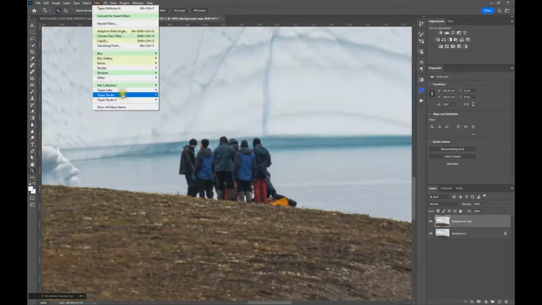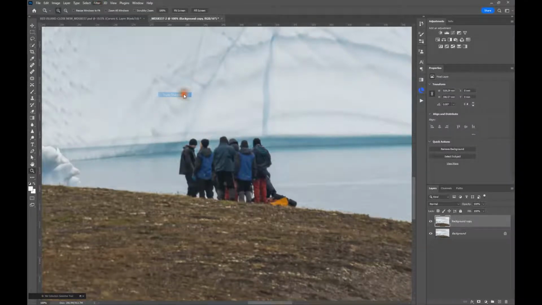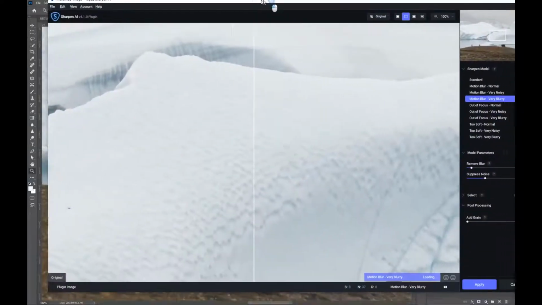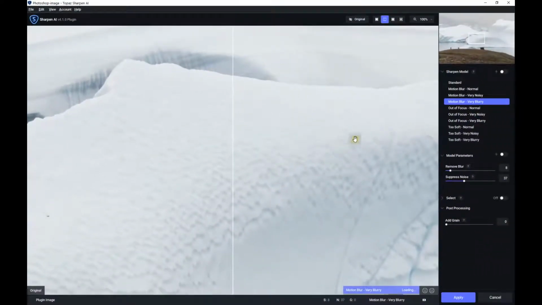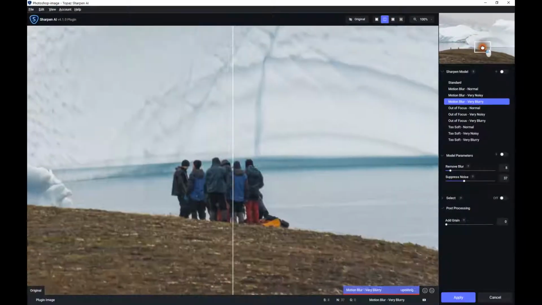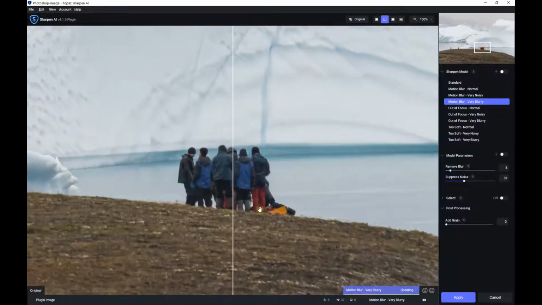So going back into filters, Topaz Labs, Topaz Sharpen AI, and again, because I've already processed this image, I know that the filter I want to use is going to be one of the various models that they have available. And so here we are back in Topaz Sharpen AI. By default, it always gives you a view at 100% in the center, but because we're really interested in these people here, I'm going to move it down to there, and it will regenerate the preview.